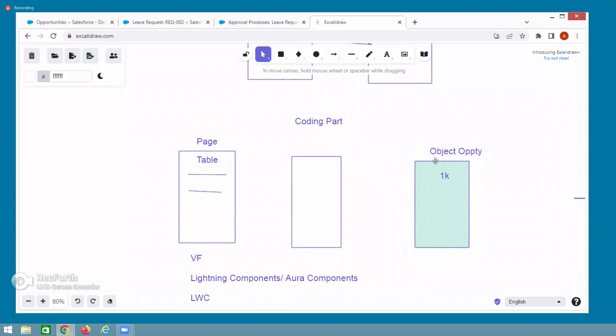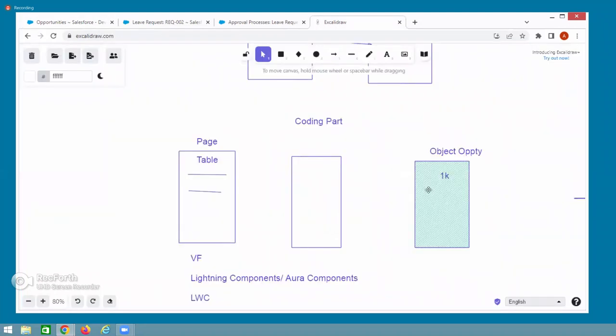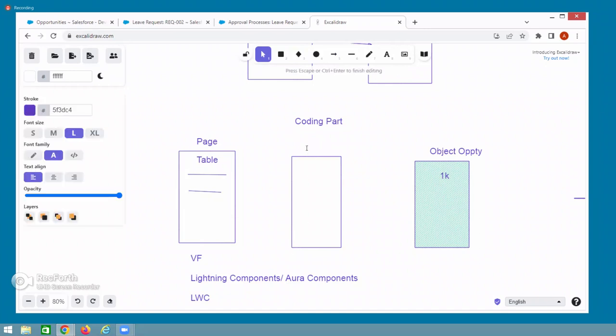Now, at the high level, why are we creating the object? To store the data. For example, assume 1000 opportunity records are there. These records need to be displayed on our page, right? If you want to display this data at the page level, who will get the data from the object and pass it to the page? For that purpose, in the middle we have one intermediate layer. This layer is our coding part. Both are code, but for this layer we use the Apex language. Apex is similar to Java, but not that difficult. Apex is a programming language in Salesforce.